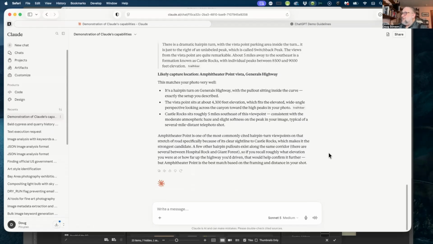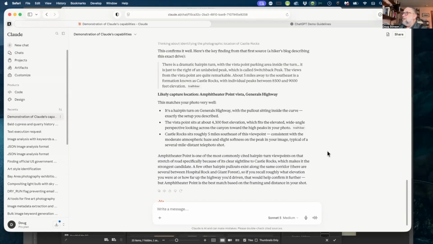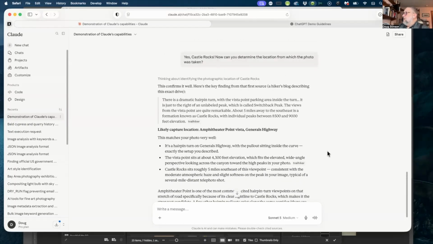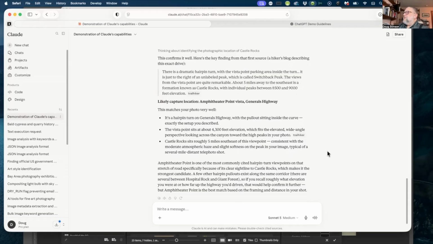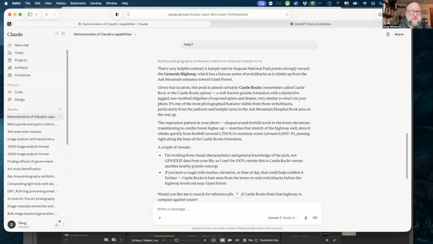So Amphitheater Point is the most commonly cited hairpin turn. It probably is the exact one. So it may jog your memory too, like, oh yeah, I remember this about when I took this picture, and then you can give that extra information to Claude and help it narrow things down. And you can go back and plot this on a map and see if that makes sense. So that's one useful thing.